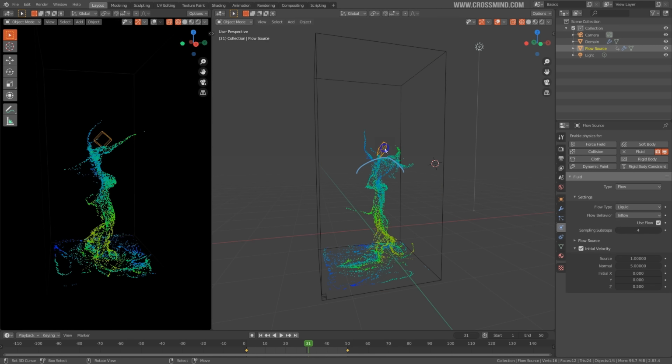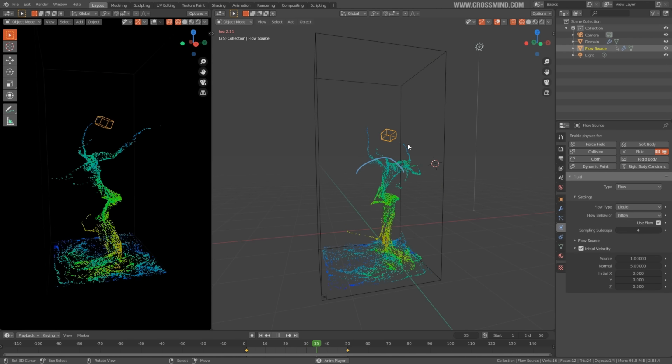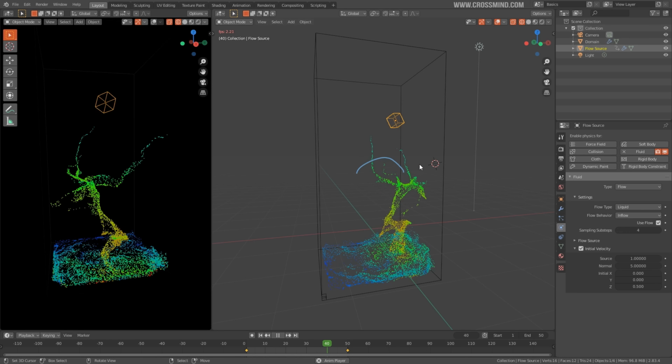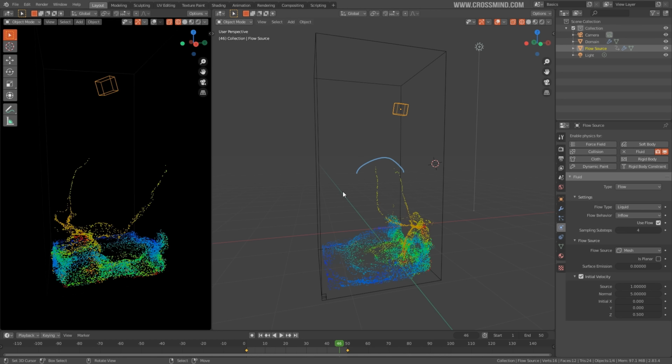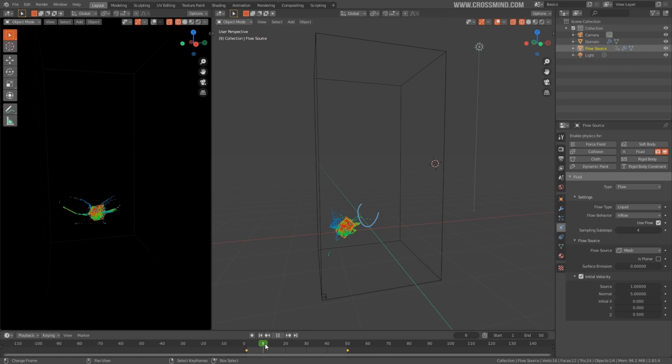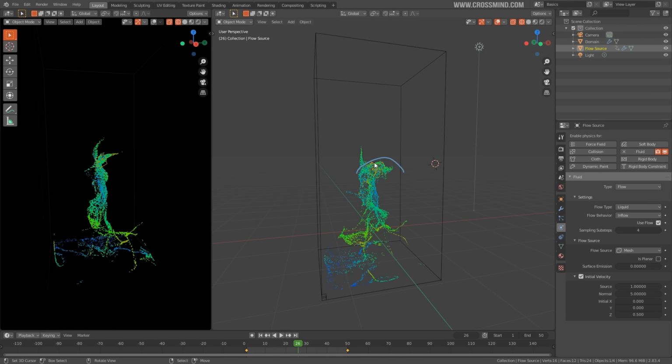So yeah, that's about it for the source parameters. There's one more thing about this, that is flow source. In the flow source, you have a surface emission. Right now, as you see, the particles are emitted from the volume of this object.